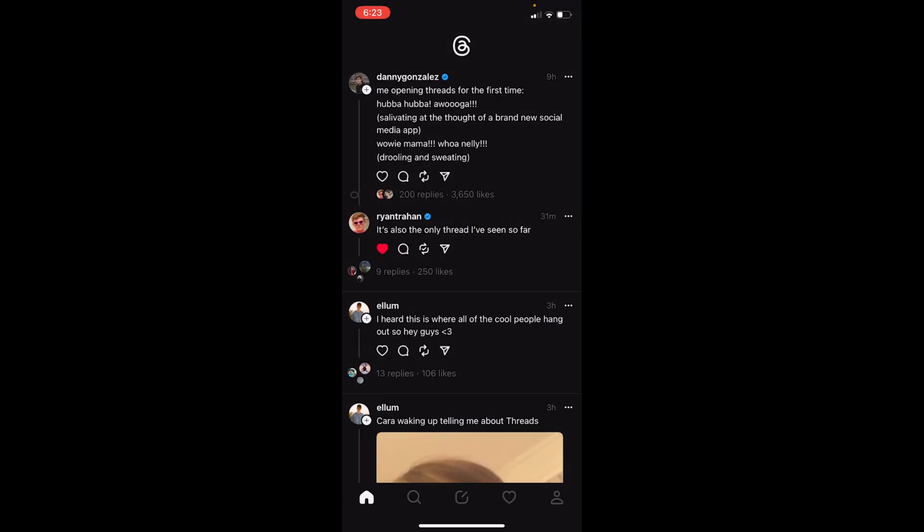If you want to share it outside of Threads, let's say you want to share it on iMessages or something, you can click on this little arrow icon over here and click on where it says copy link. Once you copy the link, you can paste it anywhere you want to share it.